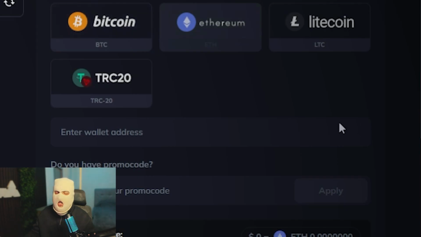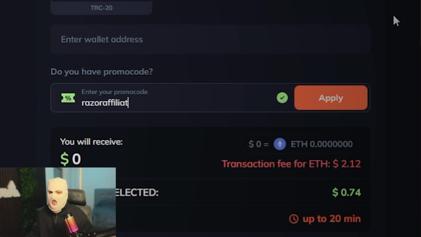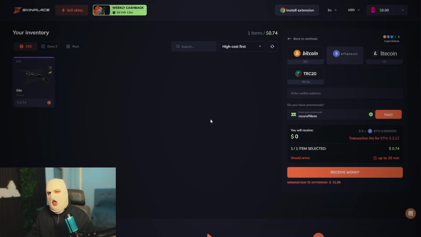I need to enter my Ethereum address and down below I need to enter promo code Razor Affiliate. Make sure to enter promo code Razor Affiliate guys to get an extra 3% on your first sale. Hit apply and hit receive money. In 3 to 10 minutes you will get real money in your wallet, which is really cool guys.